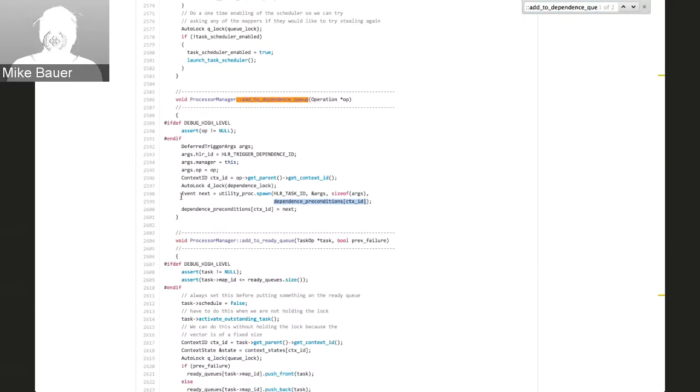And we get back a new event from the low-level runtime that says when this dependence analysis is going to finish. And we put this back into the dependence precondition data structure, to say, for the next operation that comes along, this is the event that you have to wait on before you can actually run your dependence analysis. And you'll notice that all of this is protected with the access to this dependence lock.